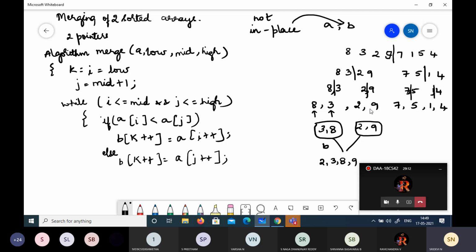Among these two, which is smaller? A of 2 is smaller. We'll copy that first, and then this one. Again, we'll compare these two. Assume this is one array and this is one array. So this is your A of I, this is your A of J. A of I is greater than A of J. Then A of J should be copied first. Then again they will be compared. It goes on like that until one array will exhaust, until there are no elements in one array.